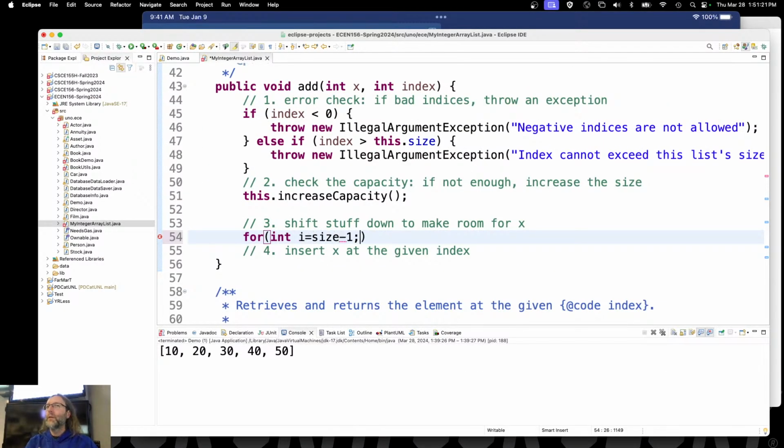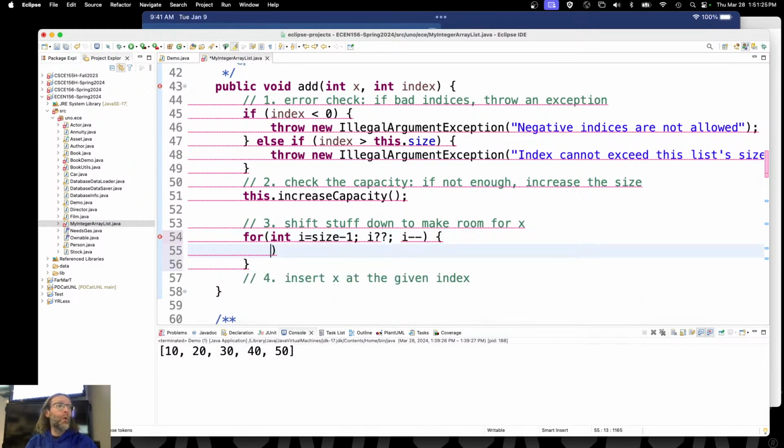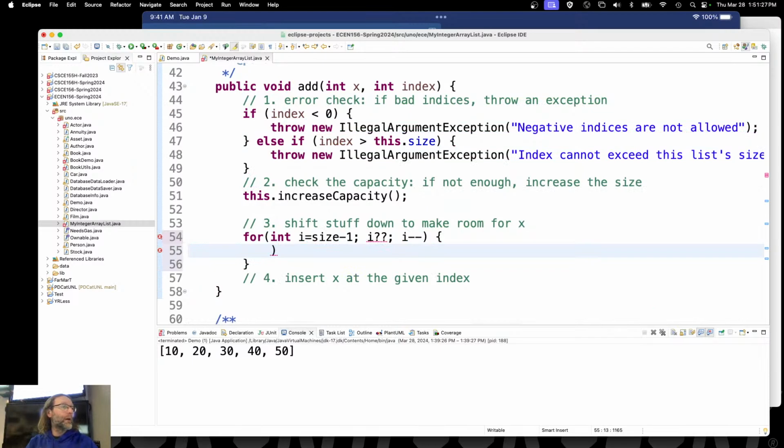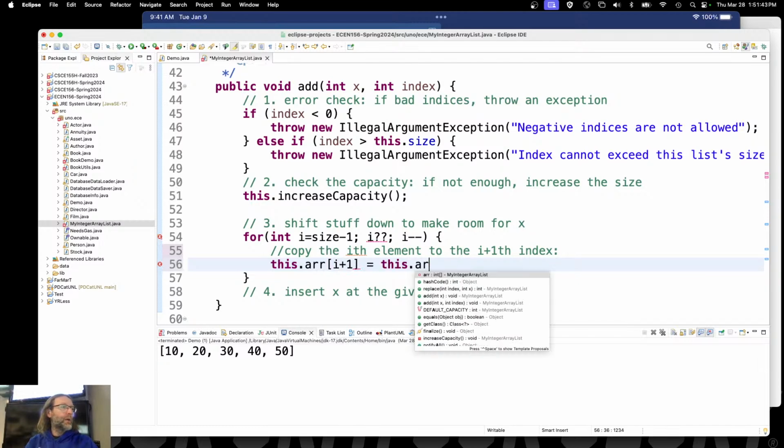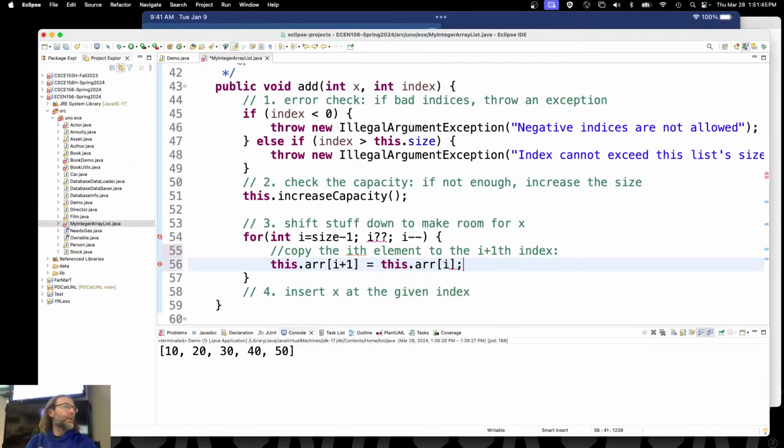Right. I minus minus. Remember, we're working our way down. Okay. And I'm going to copy the ith element to the I plus 1th index. Right. So this dot array of I plus 1 is equal to this dot array of I. All right.